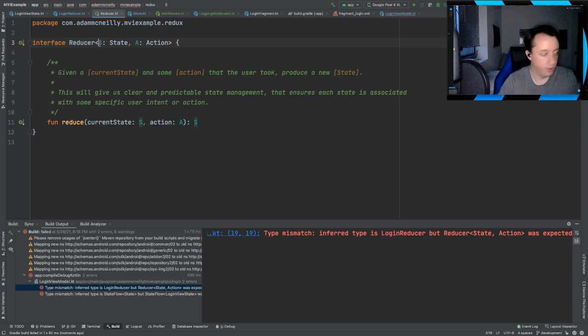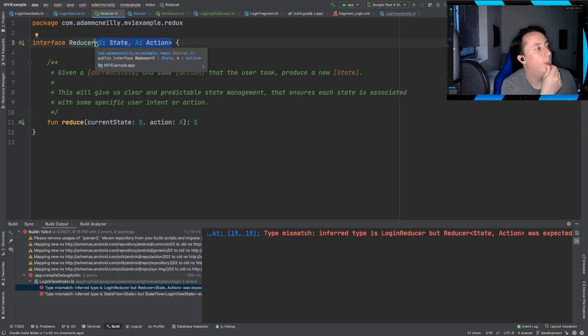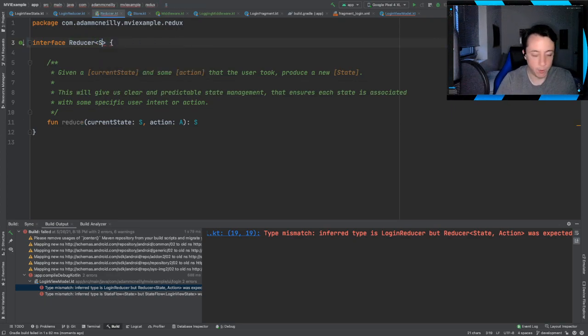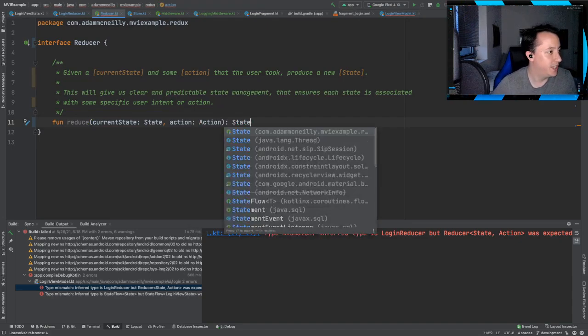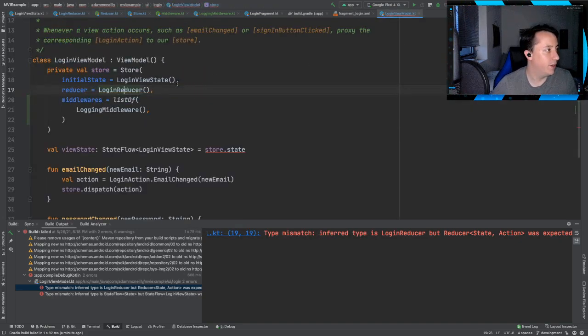I bet I can make reducer. Oh, no, I can't do that here. Yeah, we're just gonna remove them all for the time being until I can. Whoops. We'll make generics a separate pull request when we figure it out. But let's get rid of everything for now.